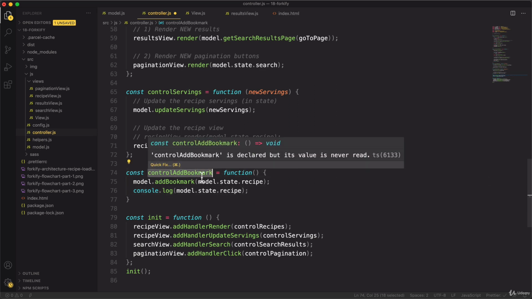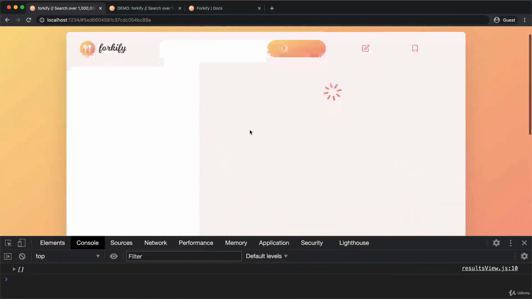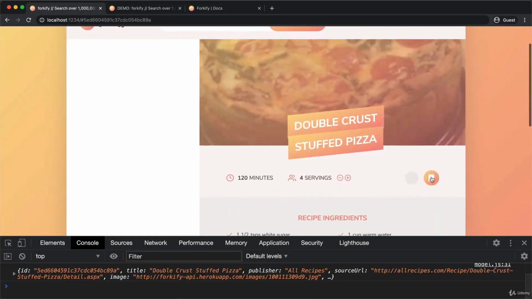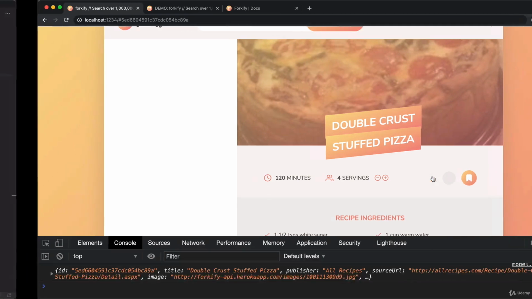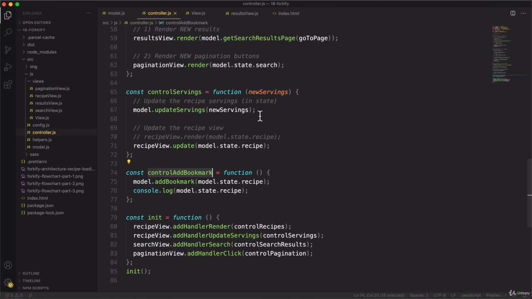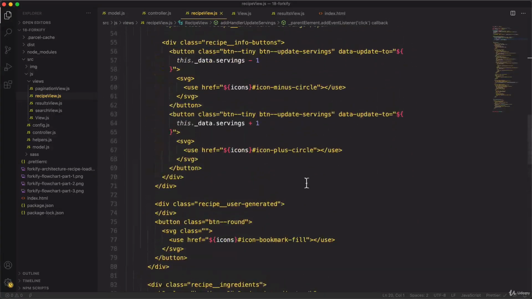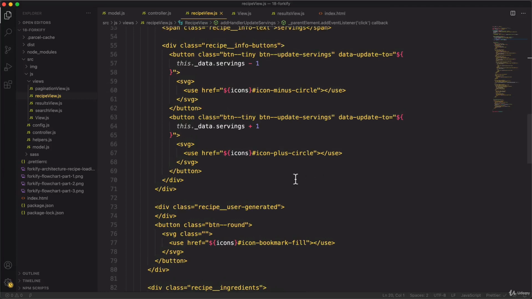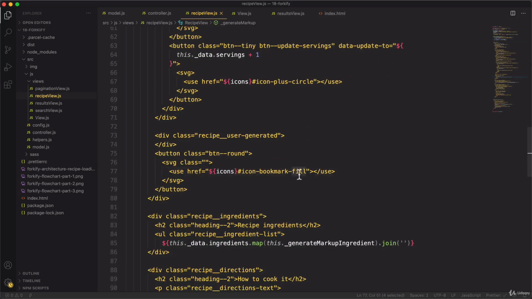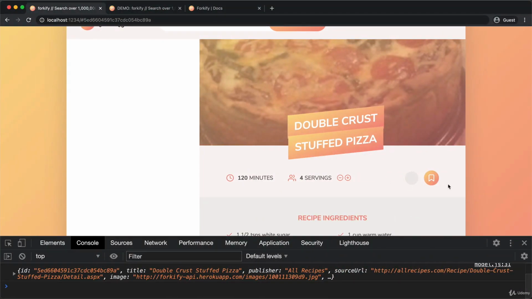And now, of course, we need a way of calling this controller function. So when will that happen? Well, it should happen when we click on this button, right? So this bookmark button. And right now, the icon here is actually wrong. So let's start by fixing that here in the recipe view. So where is that? Here. So here it should not be fill. For now, it should simply be the empty icon like this. All right.